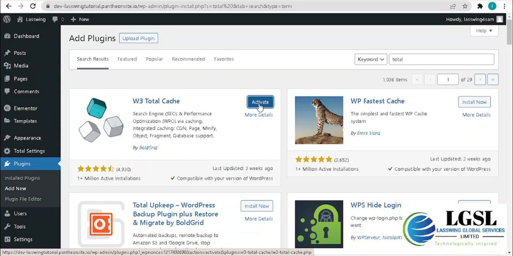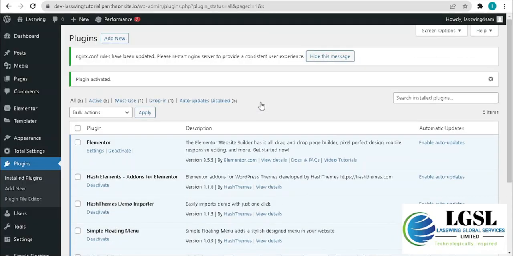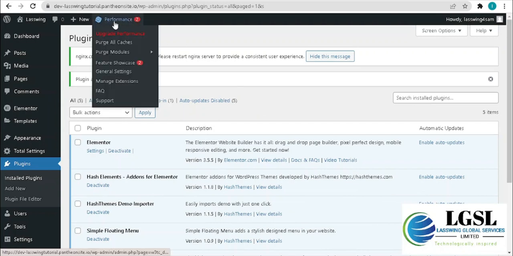Now I can either choose to click here and activate it, or I come here and click on all installed plugins. Then I will see this plugin and I will see activate as well. But I want to activate it here. I click here to activate it. Now the plugin is active and functioning. Now once you activate this, something appears here. Later we will talk about this.